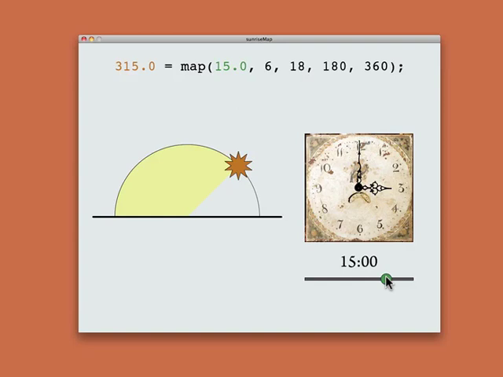So map lets me take the current time expressed as a number in the range 6 to 18, and it turns that into an angle from 180 to 360. And then I just draw the sun at that angle. So as I move on towards the evening, the time goes up and the angle of the sun goes closer and closer to 360 degrees until at 6 p.m.